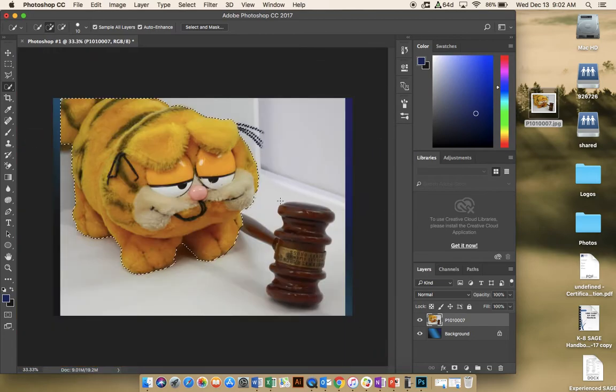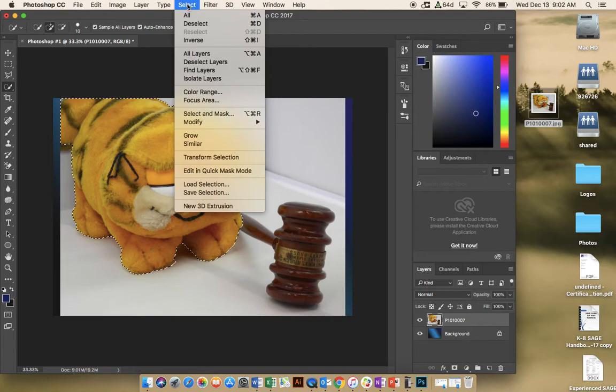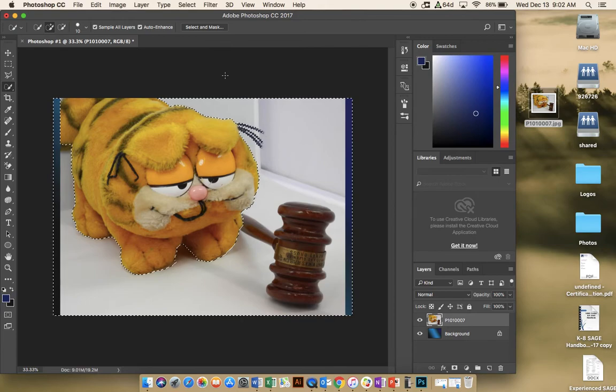When you have it the way you want, so you've got your marching ants over all the parts that you want to keep, now we've got to tell the computer to grab everything but what we want to keep. So we're going to go up here to Select, and in Select I want you to click on Inverse. Inverse means opposite. So I wanted it to grab everything but Garfield, because now I'm going to cut all of this stuff away. You could hit Delete on your keyboard, or I'm going to do Command X.